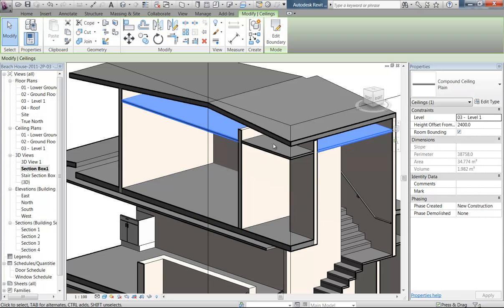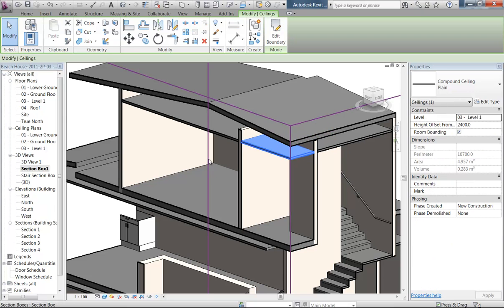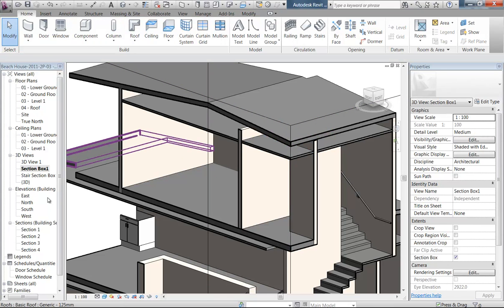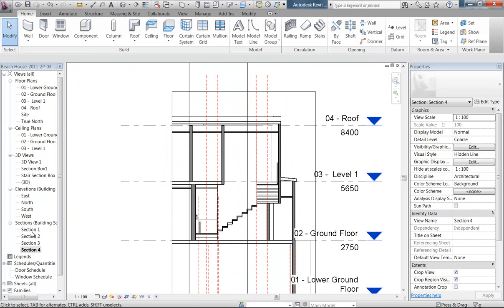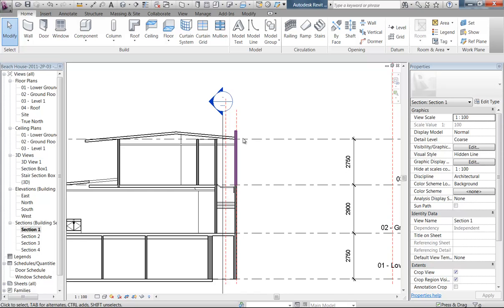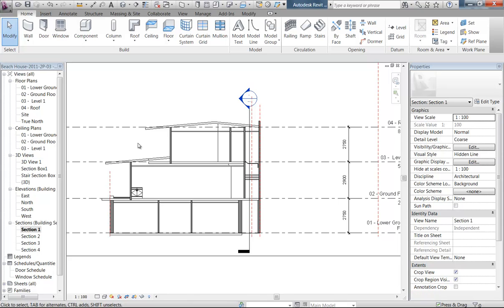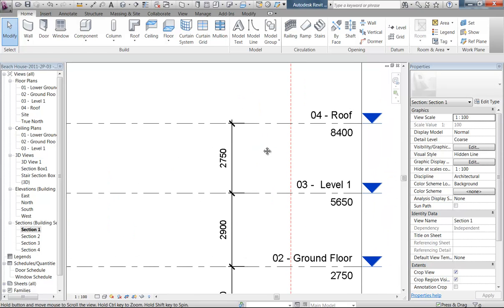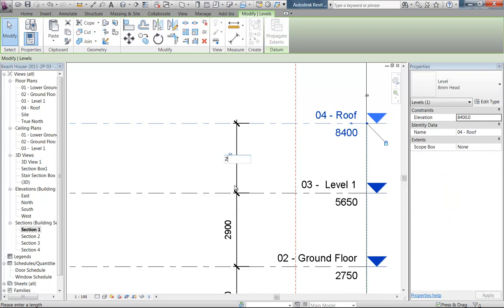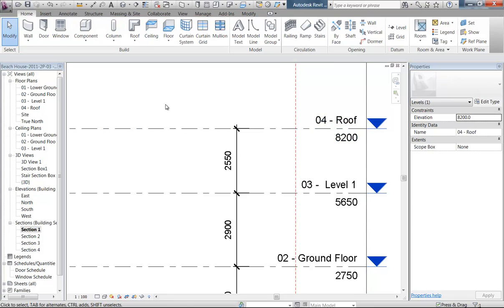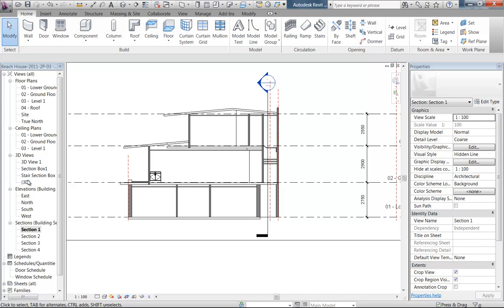Could be higher. Alternatively, the roof might end up being lower. So looking in the section view, section 1 there. Yeah, we've actually got scope to bring that roof right down, which I think in terms of the proportions works better. So just try that out. So selecting the level here, let's try 2550. Yeah, much better.